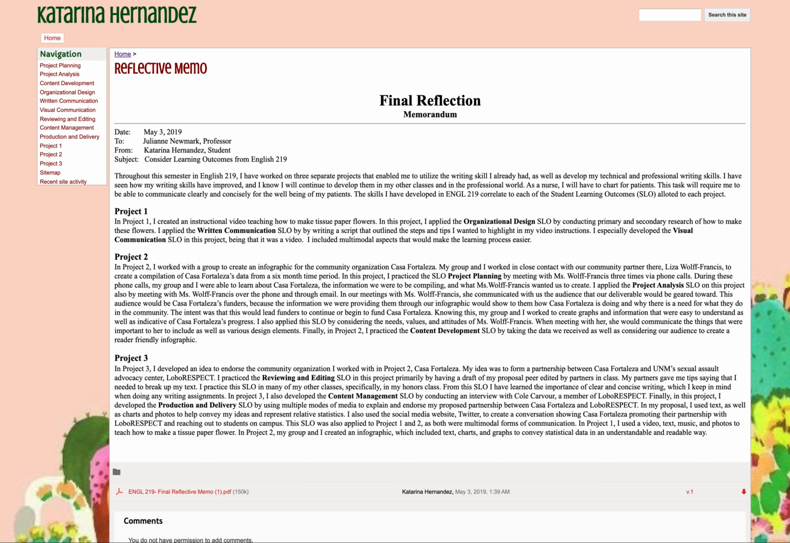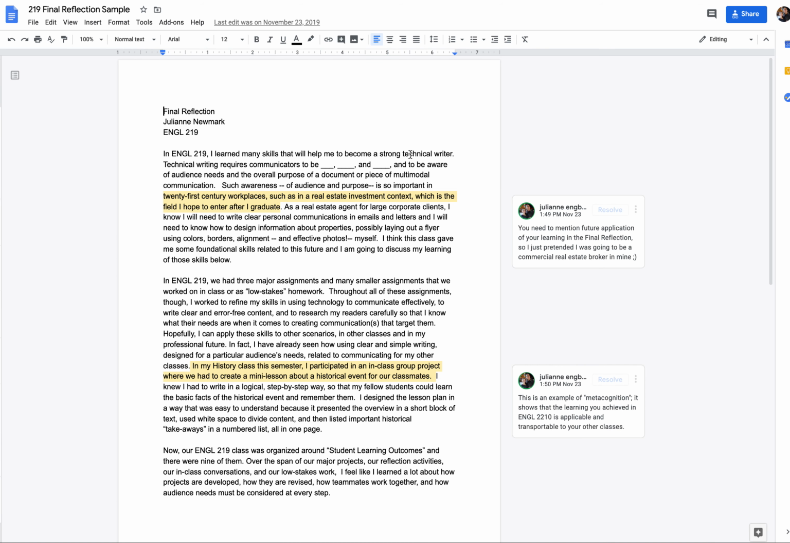The last thing I want to show you is I created a final reflection myself, and I'm going to share this with you here. And it's just an example of a very rough start that I made to writing one of these up myself. I provided some little comments here on the side, but you'll see I start off by saying, in English 219, I learned many skills, and of course I'm pretending to be a student. I learned many skills that will help me to become a strong technical writer.